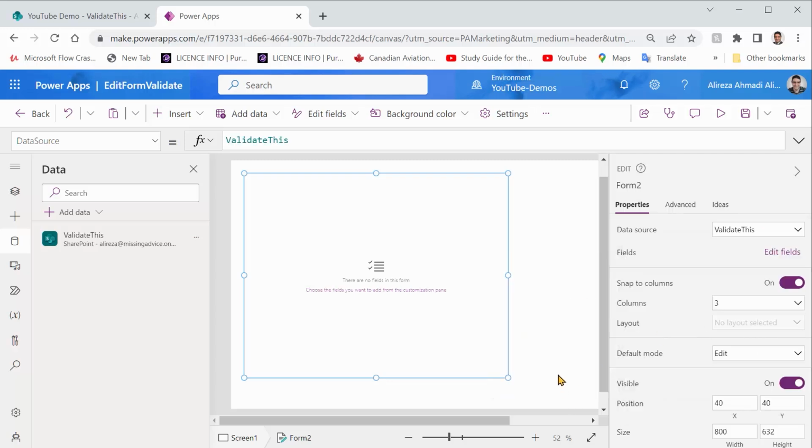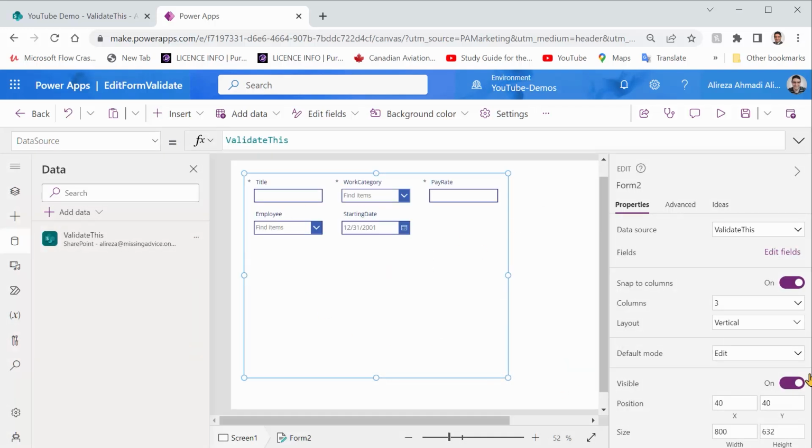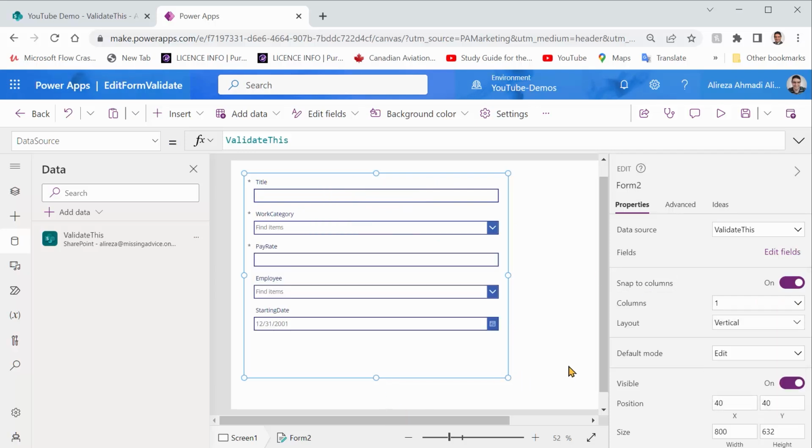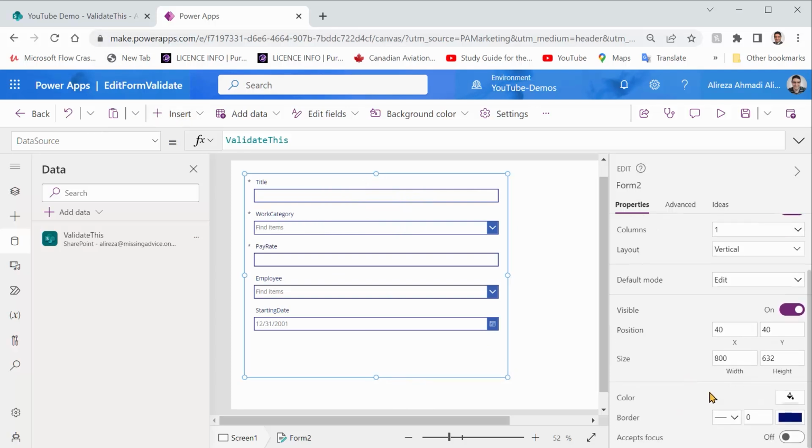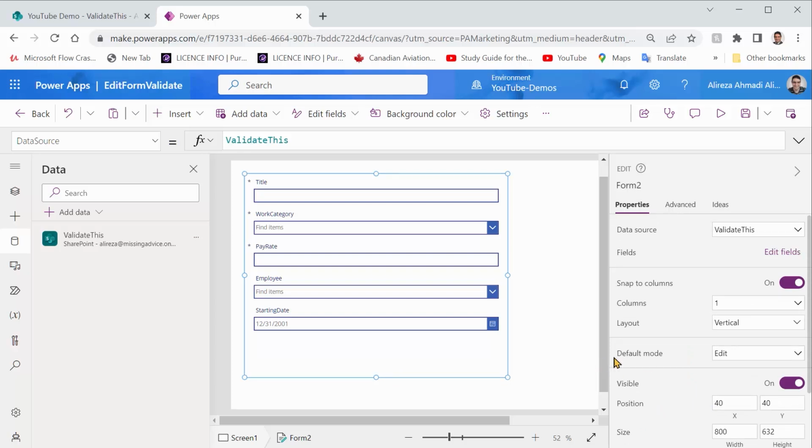Let's pick the validate this. And it gives us multiple columns. It gives us 3 columns. You know I hate that, so I set it to 1 column. That's much better. It's not connected to any specific item, and I don't want it to be. I simply scroll down here, and I set the default mode to new, which means whenever I submit this form, it should insert the data directly to that SharePoint list. At the moment, it's good enough.